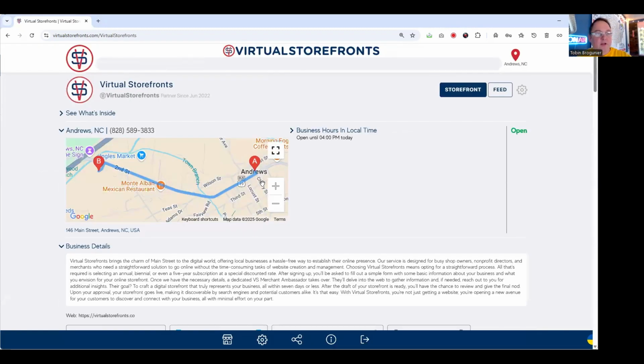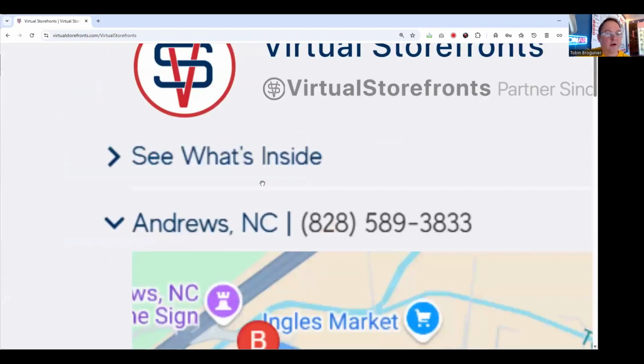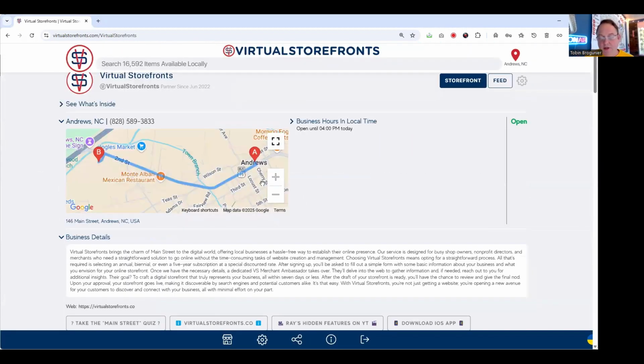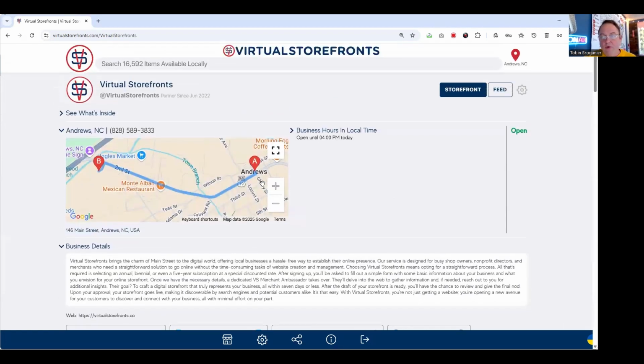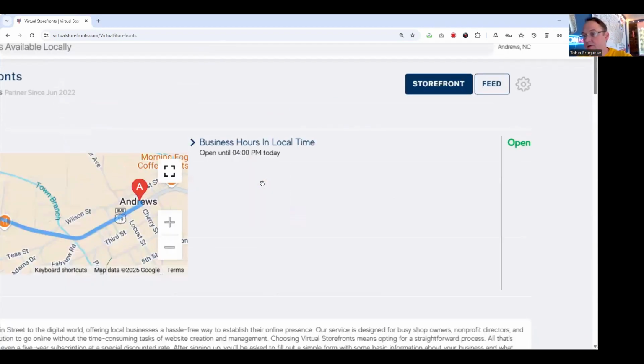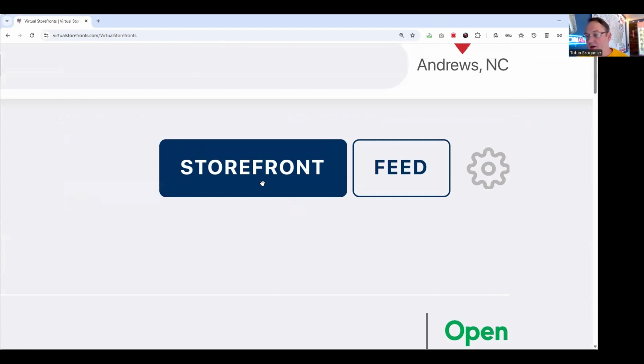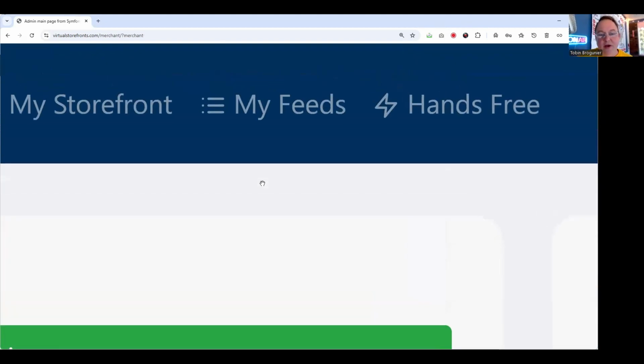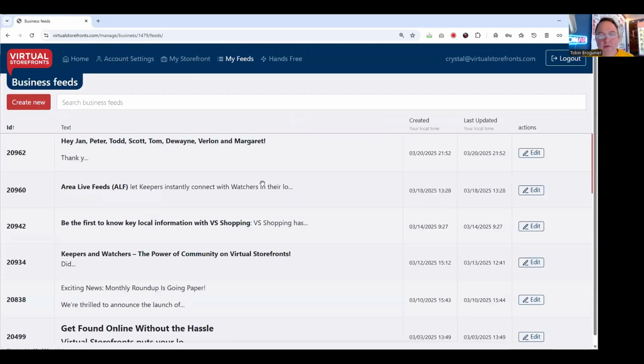You can tell that you're logged in because you see in the upper right-hand corner here how it has the VS at the top. That shows that you're logged in. Now, what we want to do is go to this little bar here, because that'll take us to the back end. This is called the back end, and this is where you edit your storefront. Now you go to the top up here where it says My Feeds. Tap that. Now this is your virtual storefront feed, and this is the back end.